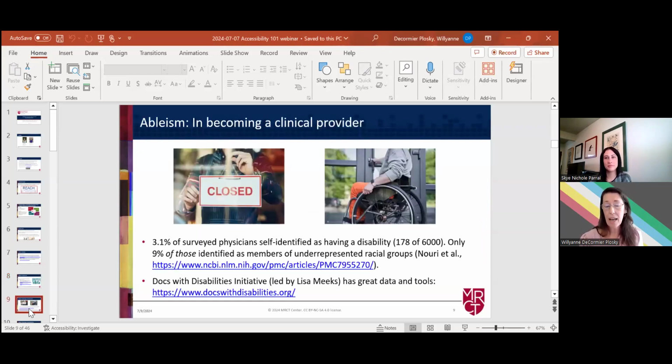In terms of becoming a clinical provider, the proportion of providers who are people with disabilities is low. Only 3% of surveyed physicians self-identify as having a disability, and only 9% of that 3% identify as members of underrepresented racial groups. So you can see that in these surveys, very few people who are providers are people with disabilities. So very few people have that lived experience when they're actually providing clinical care.